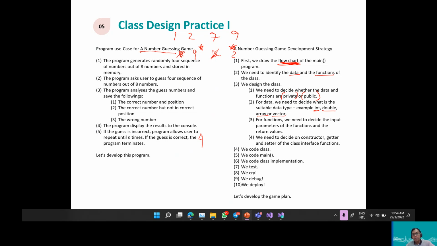Okay, for functions, we need to decide the input and also the return values, or the output. We need to decide what the input is, or sometimes maybe there's no input value, and sometimes no return value, but what the function should do.